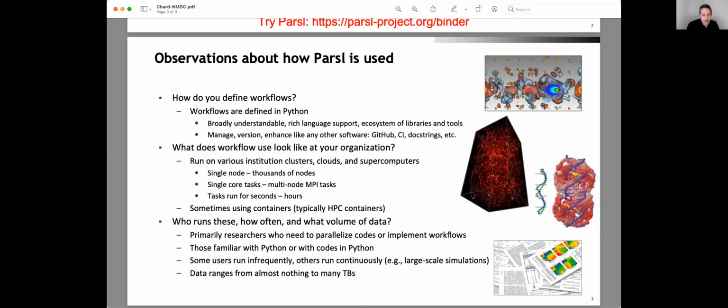What does workflow use look like for us? We work a lot with the national labs, so we run a lot on supercomputers, but we also work with institutional clusters, generally sort of HPC systems. Workflows for us run from a bunch of things that run on single nodes to thousands of nodes, sort of small single core tasks through to multi-node MPI tasks, things that run for short periods of time to longer simulations. Containers, of course, are very popular, but like Alicia just mentioned, we have to deal with these different container technologies on each of the different systems we work with.